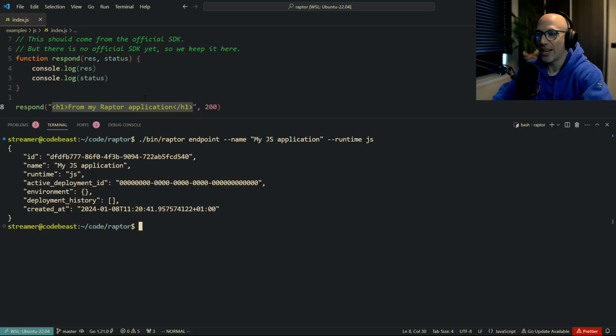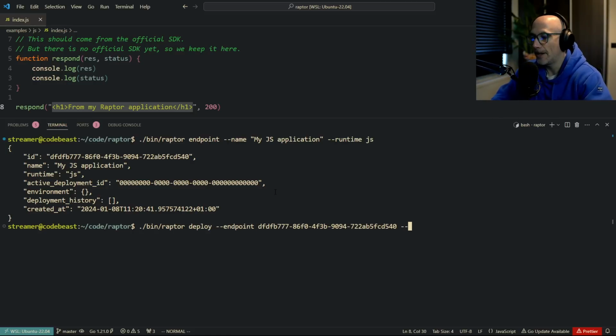The next thing we're going to do is actually create a deploy. So we're going to say bin/raptor deploy, and I'm going to specify for which endpoint I want to deploy this. It's going to be this endpoint. Did I copy this? I think so. Boom, boom. And then I'm going to say file, pointing it to a file. For JavaScript, you only need to specify your esbuild bundled index. For Golang, you need to specify a WASM, so you need to compile Golang to WASM, but for JavaScript, you can just give your JS file.